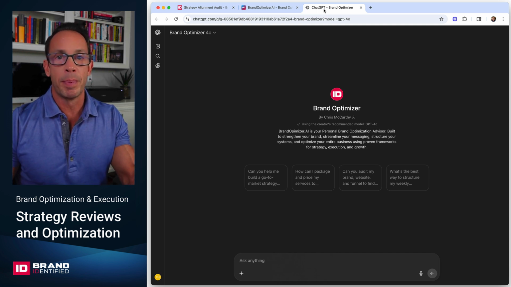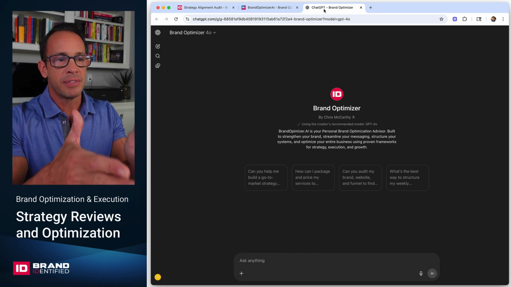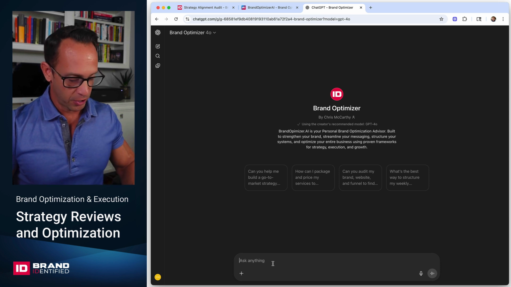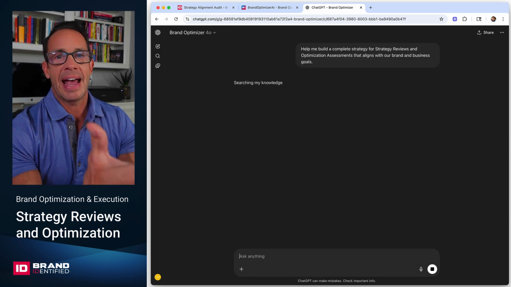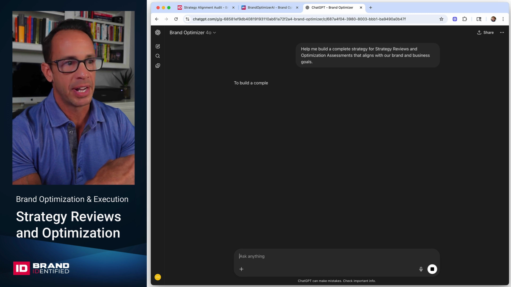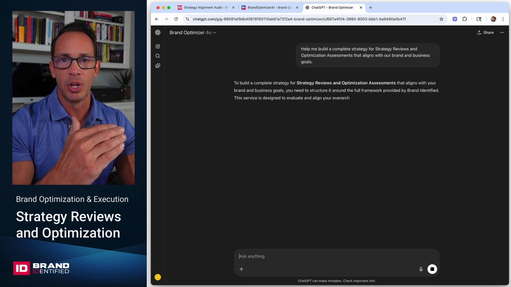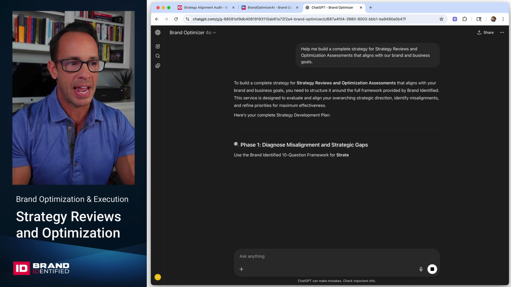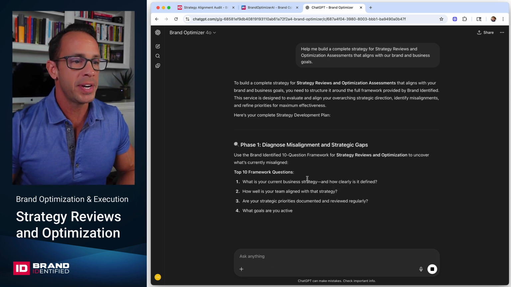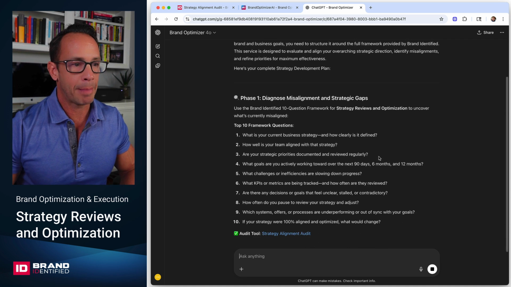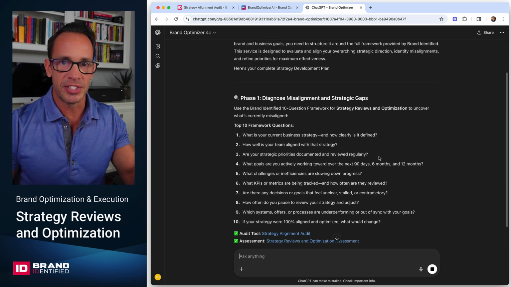This is going to open up ChatGPT, but inside of the custom Brand Optimizer GPT interface. I'm going to paste that first strategy prompt in here. It's going to access the knowledge base at Brand Identified, give you a quick summary of what it's going to do, and start to build out the strategy based on the prompt we gave it. Phase number 1 is to diagnose misalignment and strategy gaps, and it gives you a set of 10 questions that you need to answer.